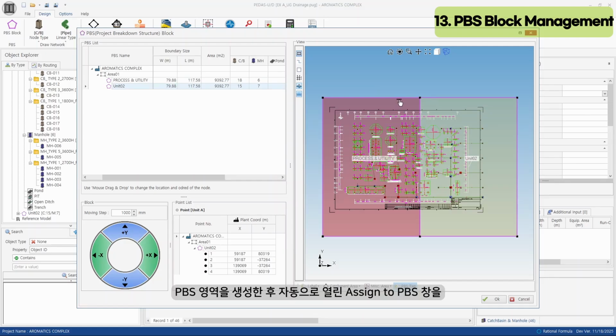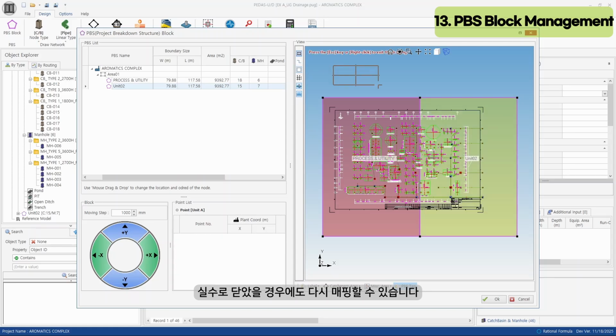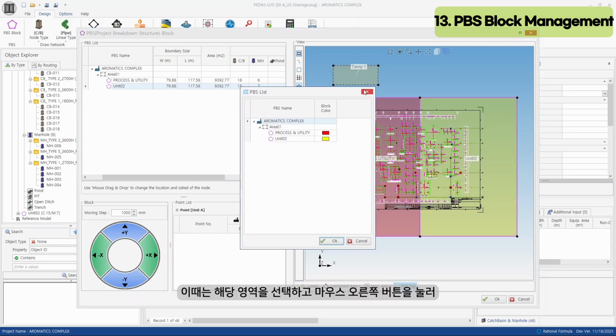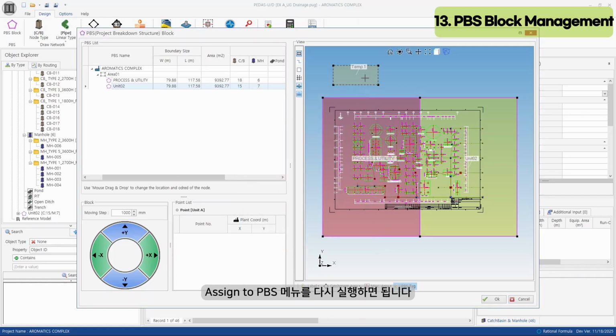If you close the Assign to PBS window by mistake after drawing a block, you can simply select the area again, right-click, and choose Assign to PBS to map it manually.